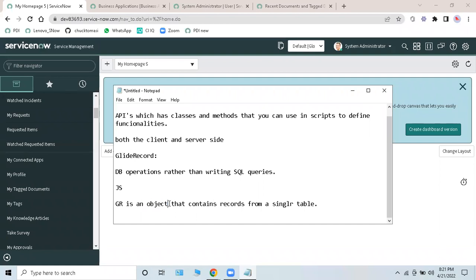GR, the GlideRecord, is just an object which holds the records of a single table. Let's say for incident, I showed you one object I wrote, where gr equals new GlideRecord with incident. That is one object. That specific line of code contains all the records of a single table, that is the incident table. All the incident records are stored in that variable which I declared there.